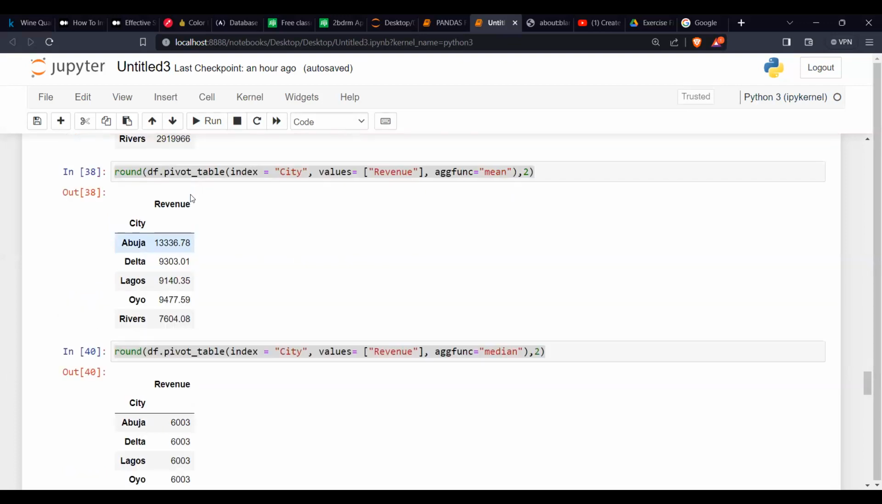You see, for the mean in Abuja and the median in Abuja, there's a large difference. It's almost double. So if I have run the same data, and I ran the mean and I ran the median, and they were different, the average was large while the median was smaller, which one will you rely on? The median, right?